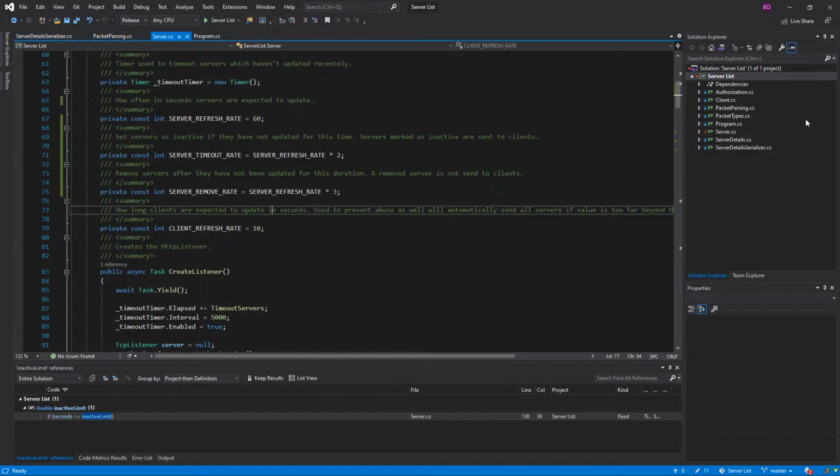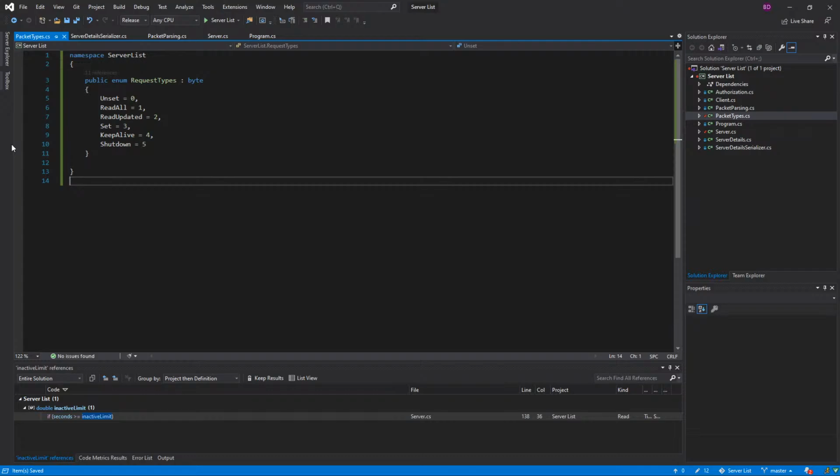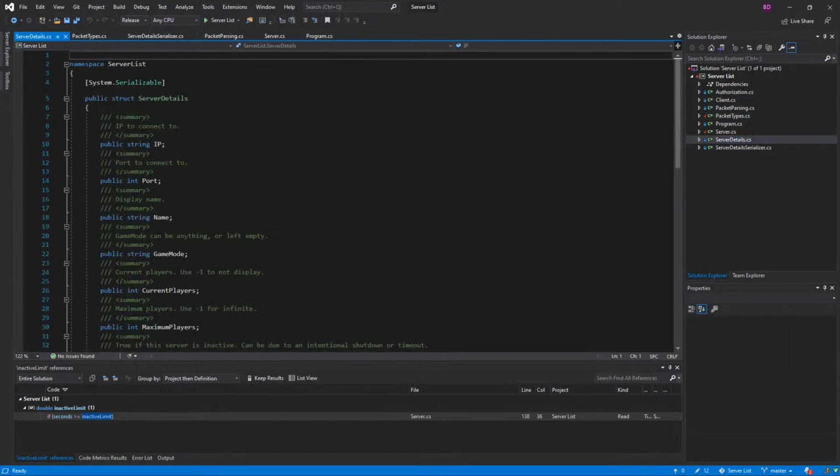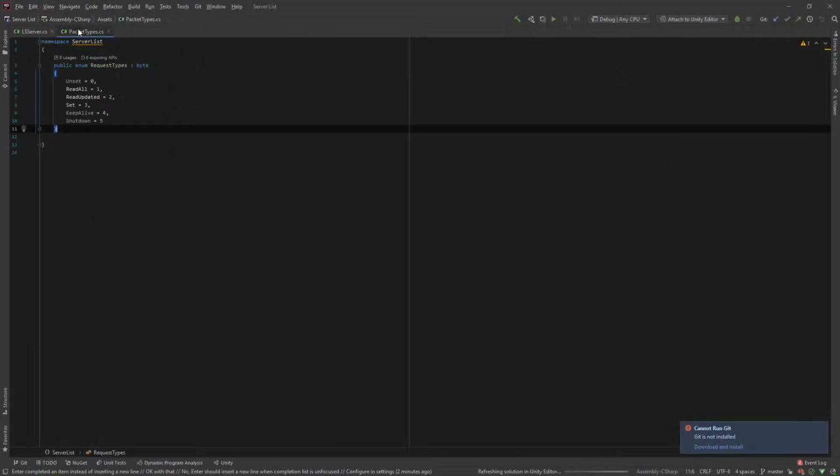Let's go to my server list project here, and let's go to packet types. And like I said, this is gone, so I'll just paste over it. Now you do have to make sure that these are the same. This is a console app and this is Unity. You have to make sure this is the same. But if you actually look at the server details, this is the same across both Unity and the console app.